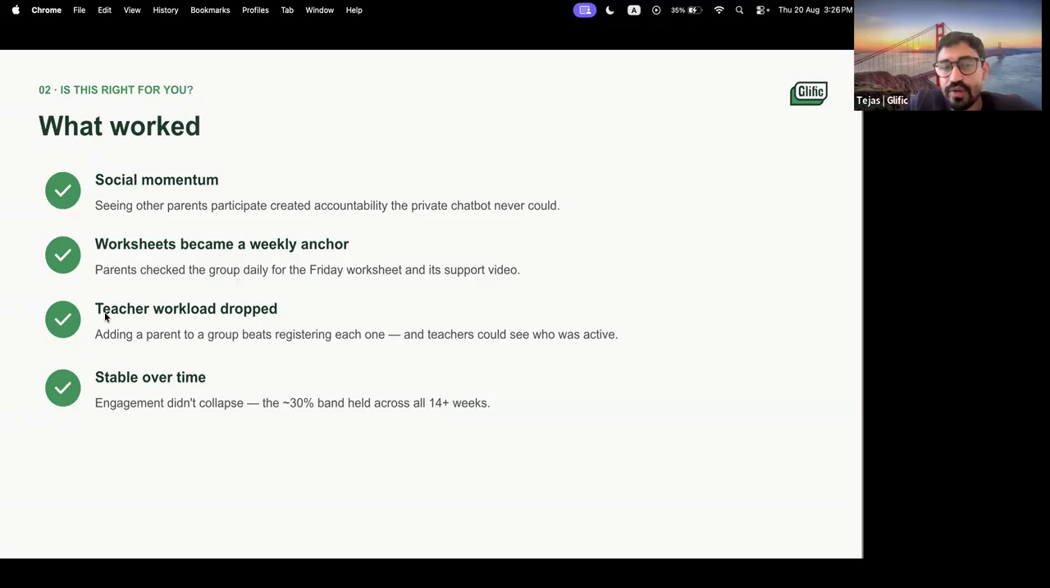And imagine there are a lot of stakeholders now. Earlier they had to find a way to make sure everyone is registered on the one-on-one chatbot and things like that, but here the teacher is one of the stakeholders for KEF, and their workload dropped because they just had to do one thing to get everyone on board. They just had to get them onto the group, and it was easier for them to do that because parents were already part of these groups.